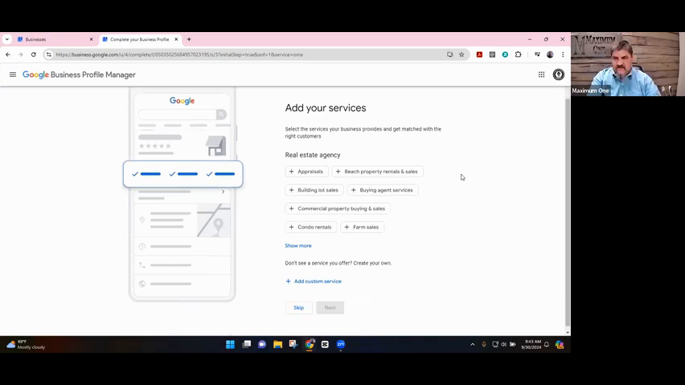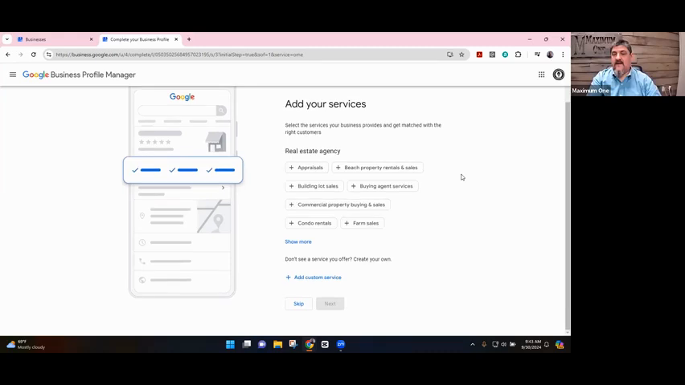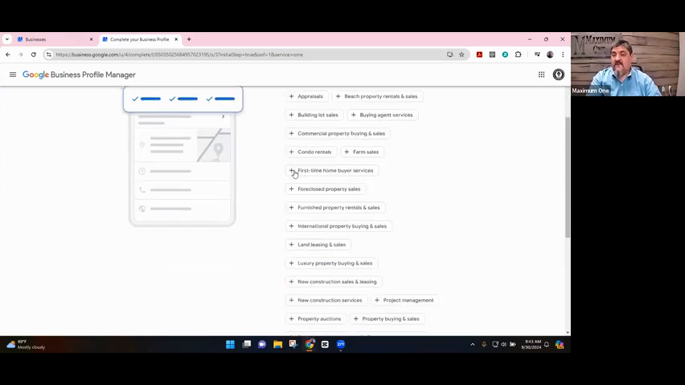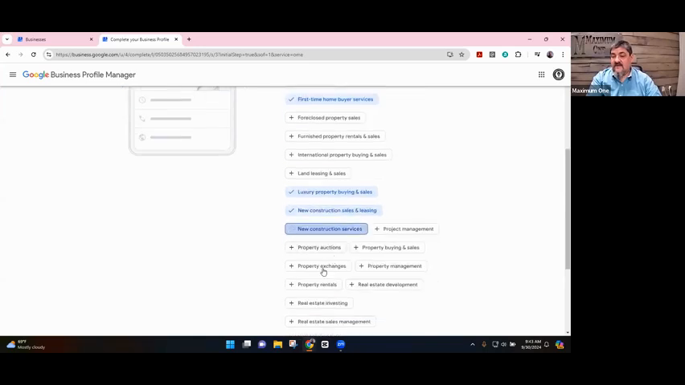So once you get your verifications squared away, now you want to come in, you want to say, what kind of services do we add or do we want to do? So you can come in here and you can say, we do first time buyer services. Do you do foreclosed property? Do you do land leasing and sales? Do you do luxury property, new construction sales, new construction services?